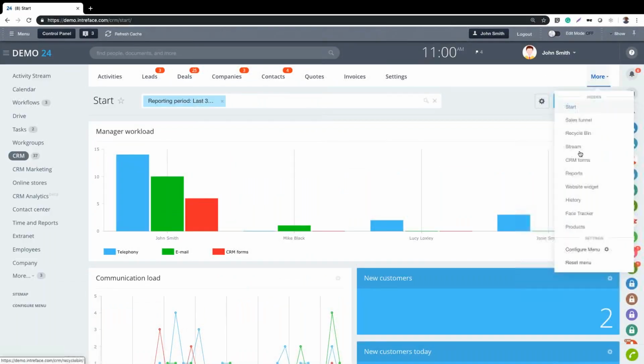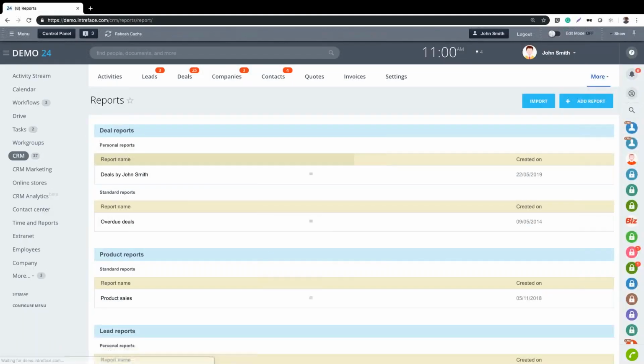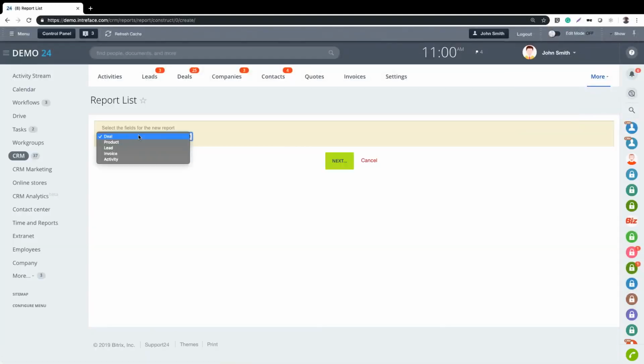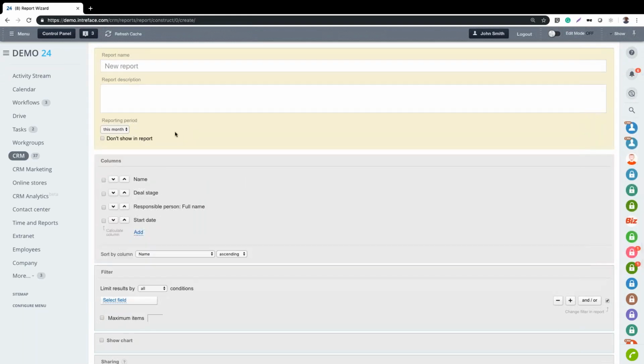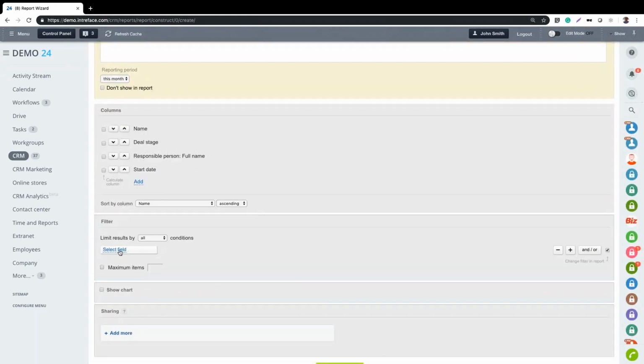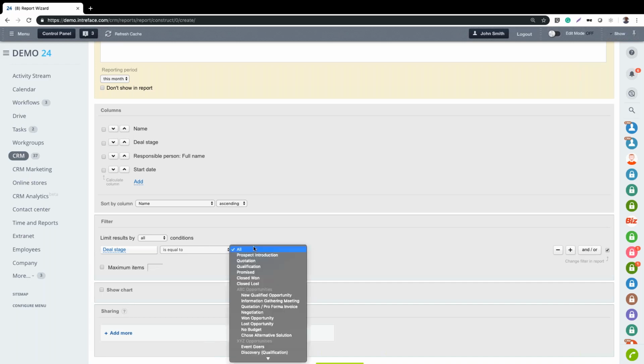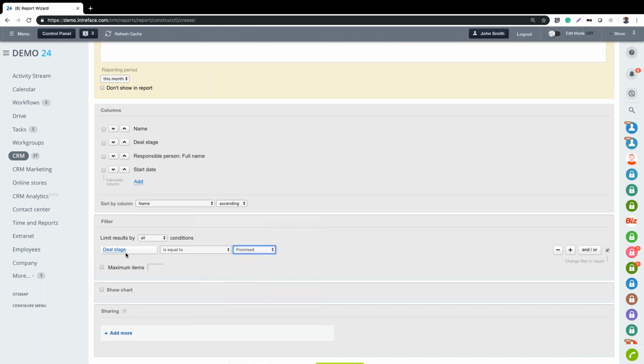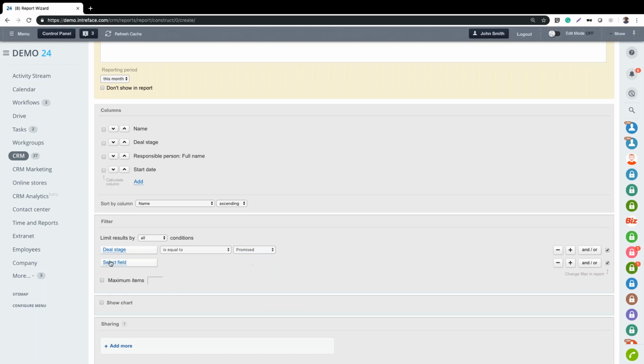Just finally, I think if you want to create a custom report, then it is possible inside the report builder tool to add a custom report. So let's do that on deals. And you choose the columns you want to see in your report, choose the items you want to filter by. So it might be that you want to look at stages which are at promised, add additional items to filter by.